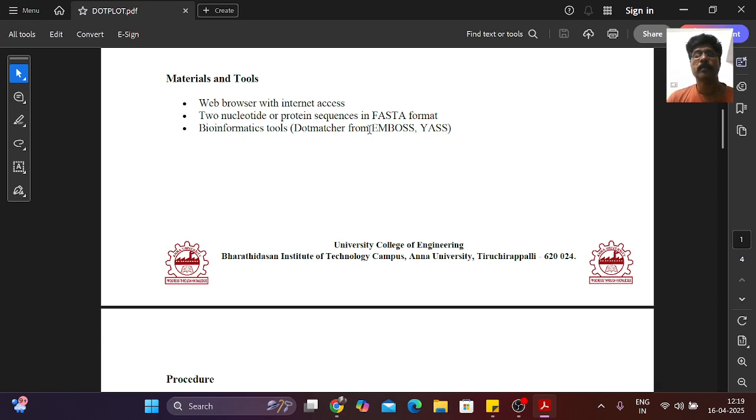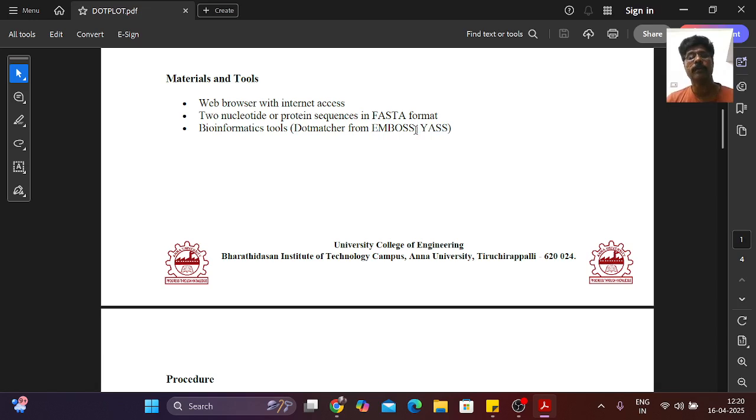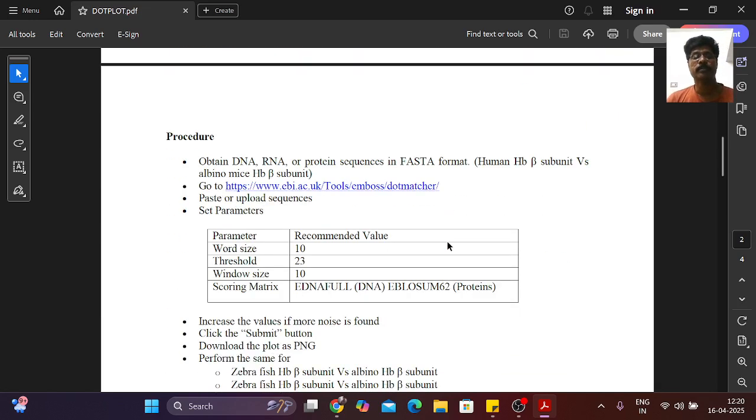Okay, and today we are going to use EMBOSS. If you have time, you can use yours. That other web tool you can use only for nucleotides, which means DNA and RNA you can put. And here in EMBOSS you can put anything, DNA or protein. Okay, so what is the procedure?